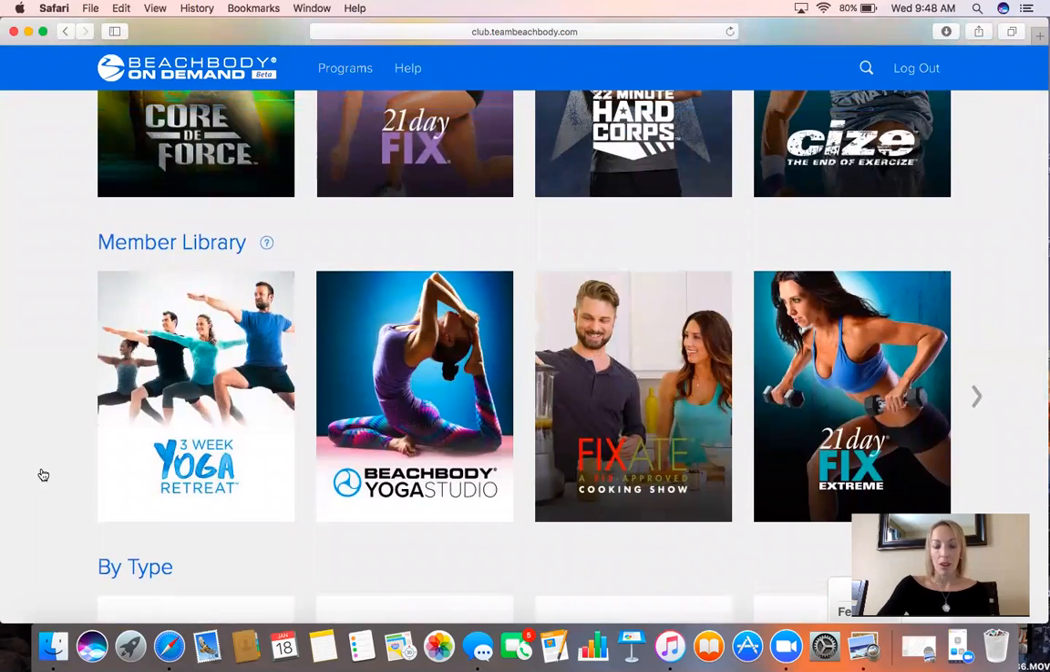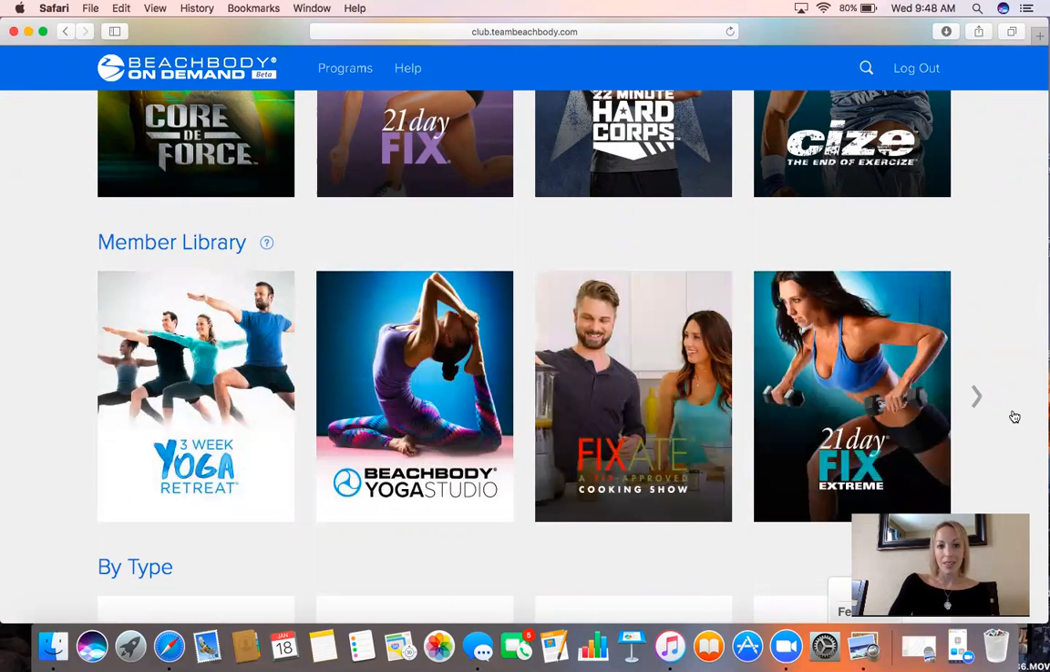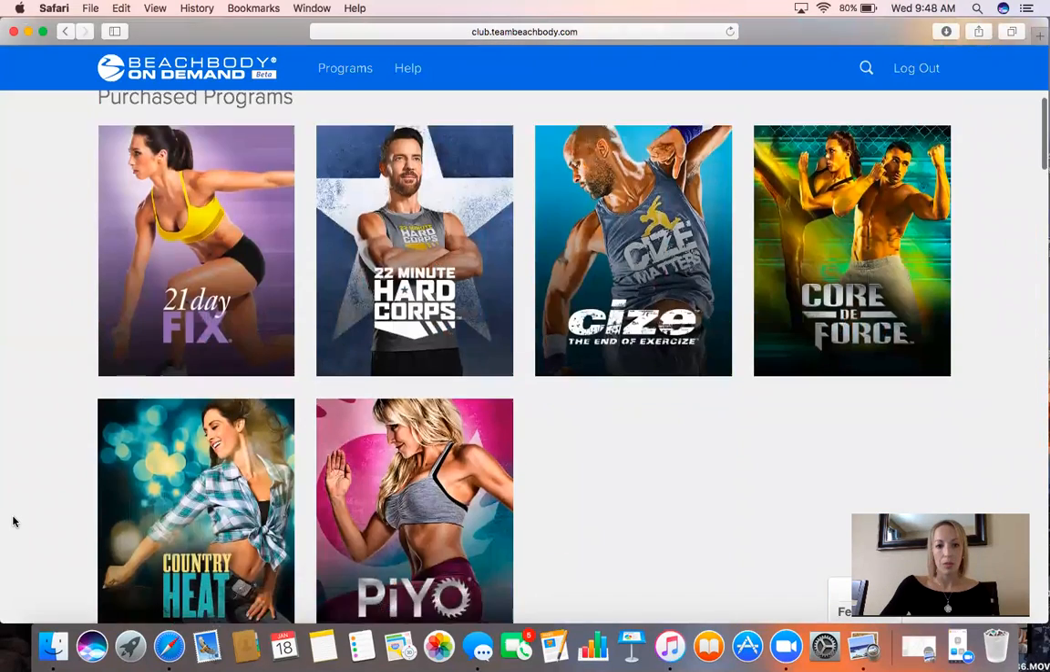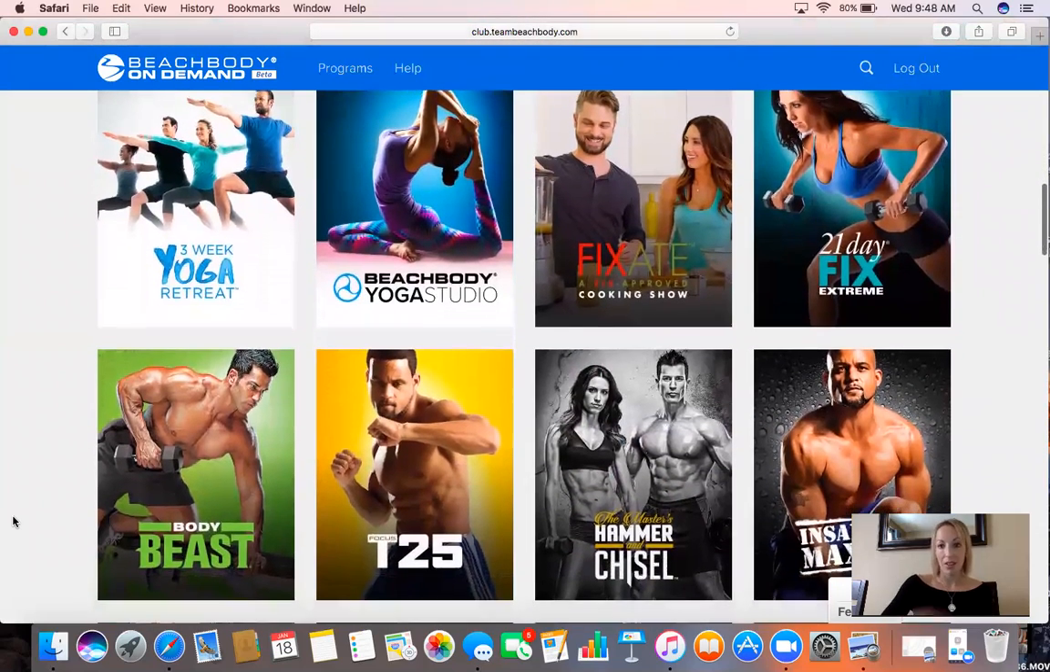This is going to be where the rest of the programs that Beachbody has to offer are going to be stored. And I'm not talking just some of the programs. I'm talking all of the programs that Beachbody has ever done are going to be stored here, okay? So you can go across on the arrow, or actually, you can come up here and click on Member Library, and everything is going to open. So your purchase programs and all of the programs that are now available to you with Beachbody On Demand.